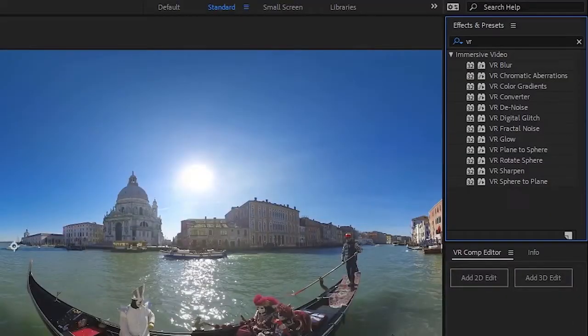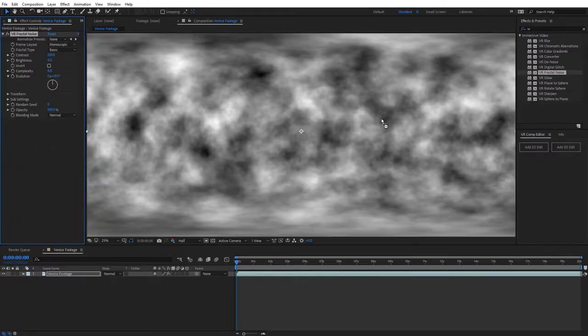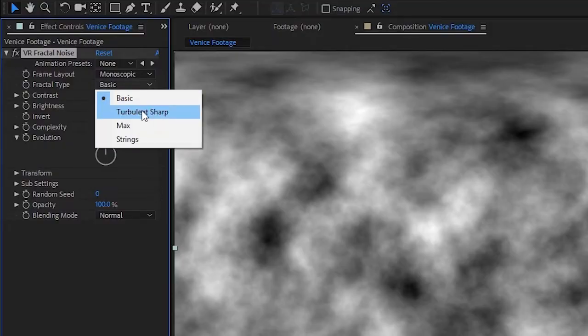Finally, I want to show you the VR fractal noise effect. I'm just going to drag and drop that on my 360 footage. And this is very similar to the fractal noise effect you're used to in After Effects. But again, this effect has been formatted to work with 360 footage, so it is seamless. This opens the door to creating lots of customized 360 effects like smoke, fire, water, and fog. And you can see we have lots of different fractal types, from basic to turbulent sharp, to the max fractal type, and finally to the strings fractal type.